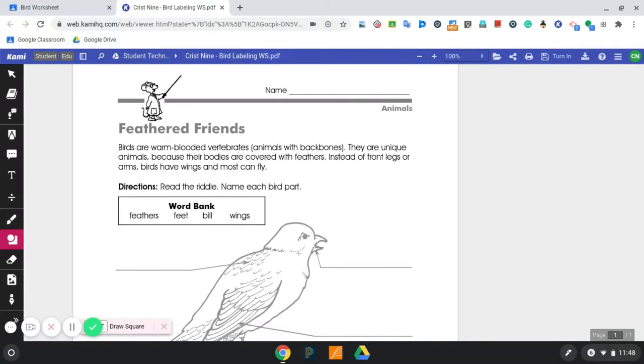I have my worksheet open here in Kami. And again, this could be anything. It could be a short story. It could be a labeling worksheet. Could be a question and answer where teachers have asked you to show your work or to explain your work. There's lots of different options.